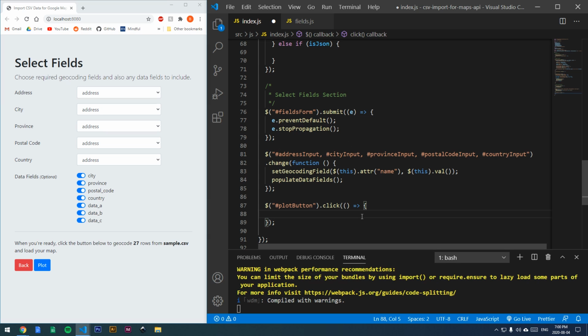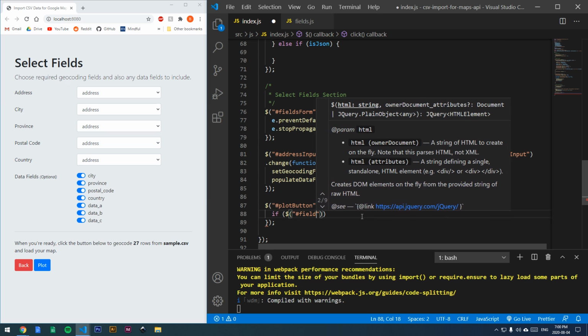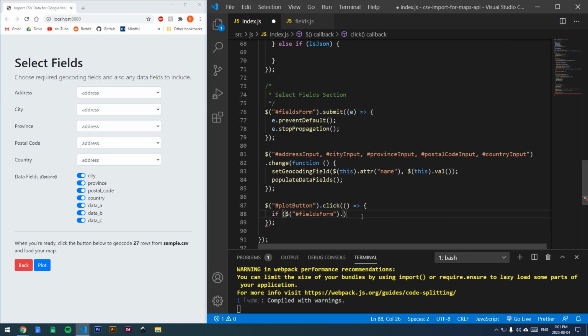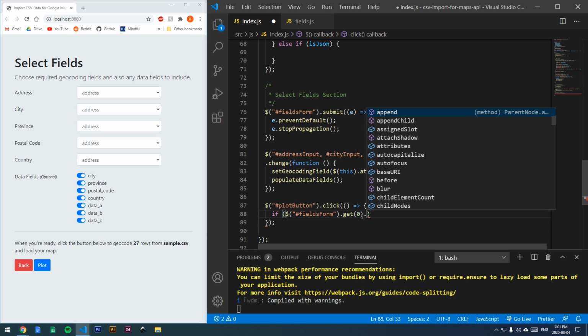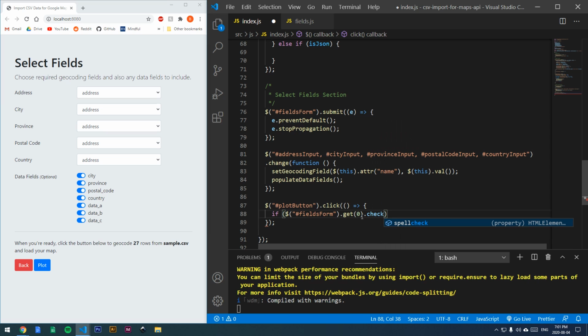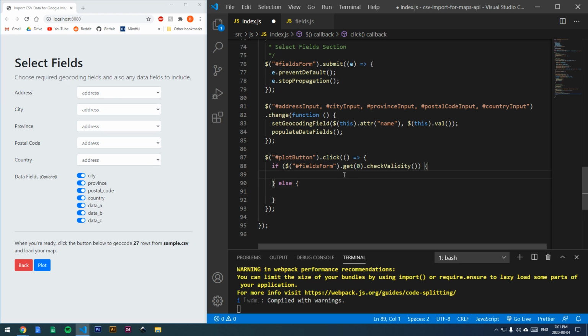So we're going to do a simple condition here. And we're going to select the fields form. I'm going to call get 0. It's going to call the first element within that selector. And we're going to call check validity. And then we're also going to have an else condition. So if it is valid, we will execute this code, and if it's not, then we will execute this code.